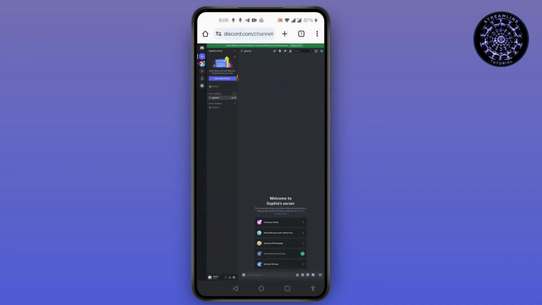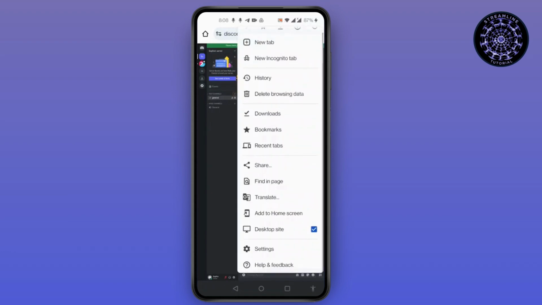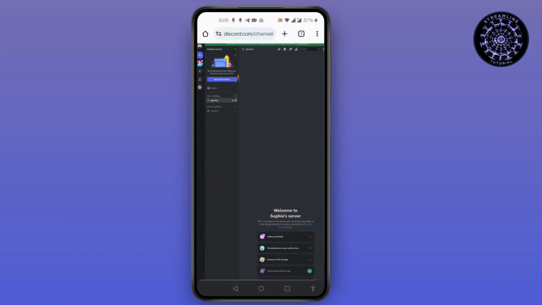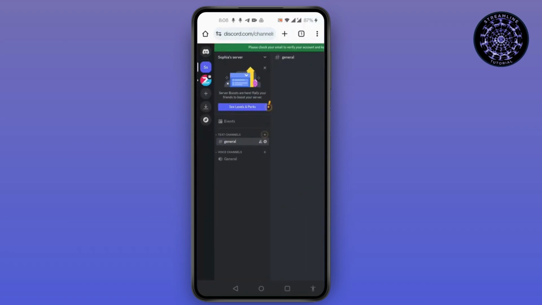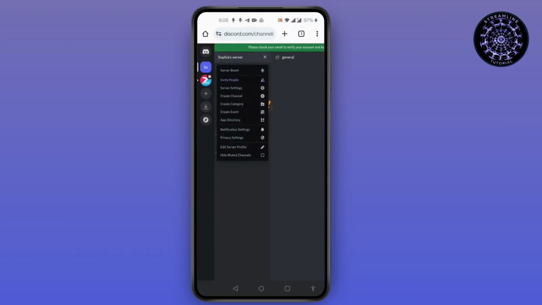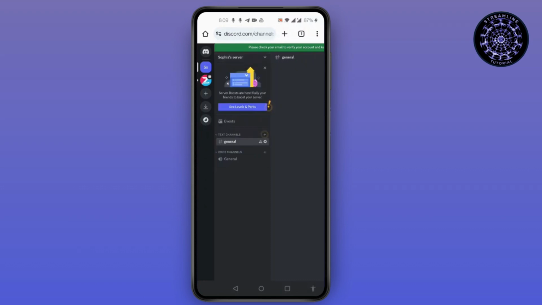Let's jump right in. First, open Google and then search discord.com. Log into your account, then click on three dots on top right. Make sure it's in desktop site. After you do that, simply click on the server on top, then go to server settings.